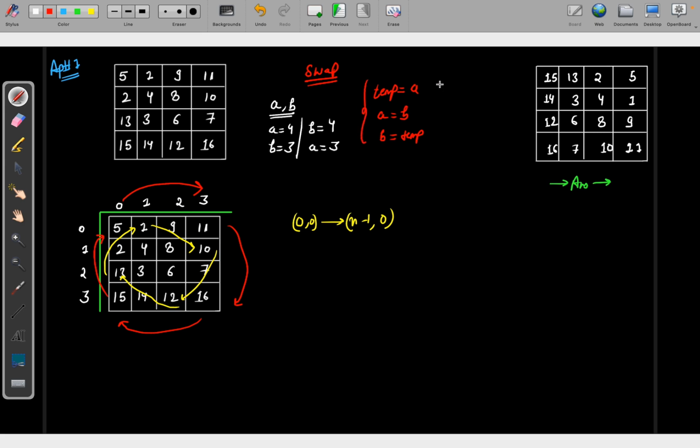By this, you can basically do a swap between A and B. See, temp will have 4, A will become B which is 3, so A will become 3, and B will become temp. So what is temp? Temp is 4, right? Similarly, by the same logic, you can swap 3 elements. Temp will be A, A will be B, B will be C, and C will be temp, right? Similarly, we will swap 4 elements. So this is for 2 elements, this is for 3 elements, and we will do this one for 4 elements, right?